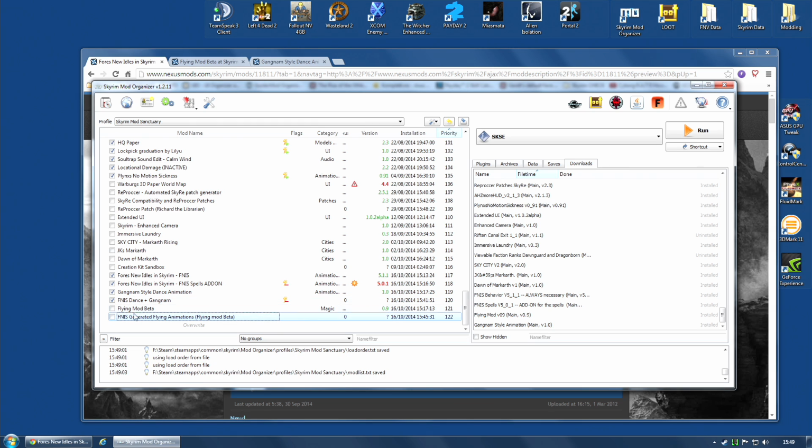Do remember, if you've got generated files, don't have both selected at the same time. It might actually be a good idea to rename the mod as something like FNIS generated in capitals, like this, and make sure you only have one of these generated, and only have one of these selected. So if you see FNIS generated, you should only have one selected.